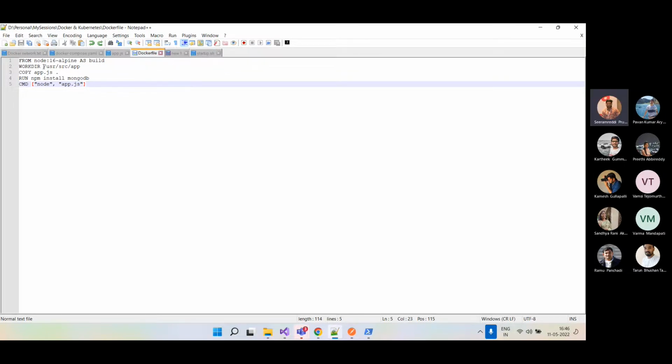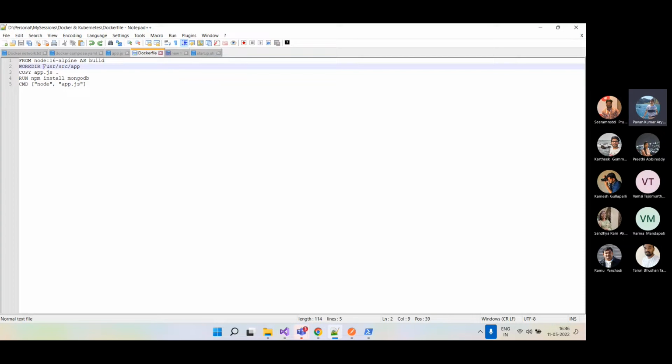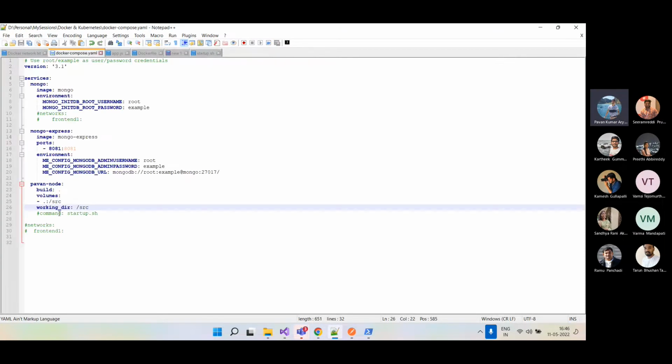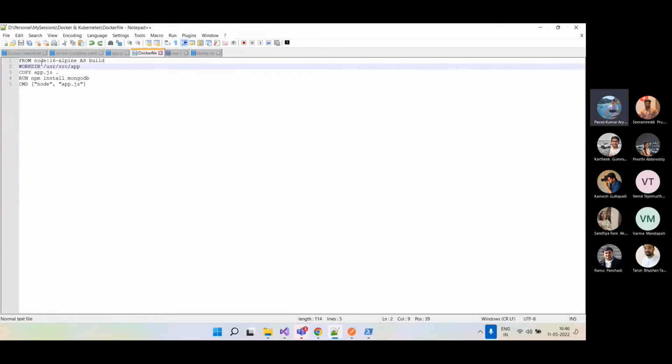You are copying first and then. No, so here, just ignore the startup.sh file. I'm not using that startup.sh file. So this is the code. I'm setting this working directory, and then I'm copying my JS file and doing npm install MongoDB. So the MongoDB node module gets installed in the src app directory, right? It gets installed in this src app directory, correct?